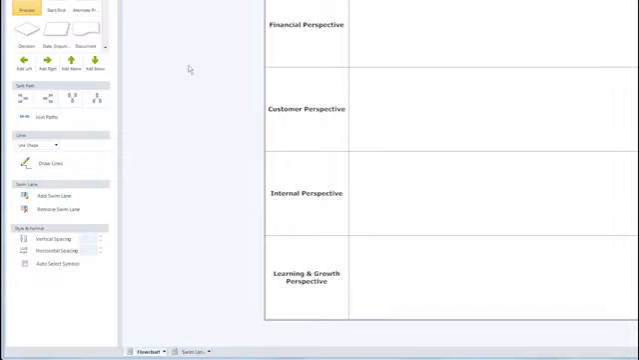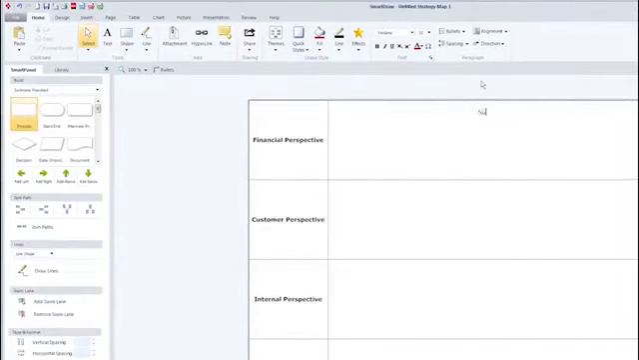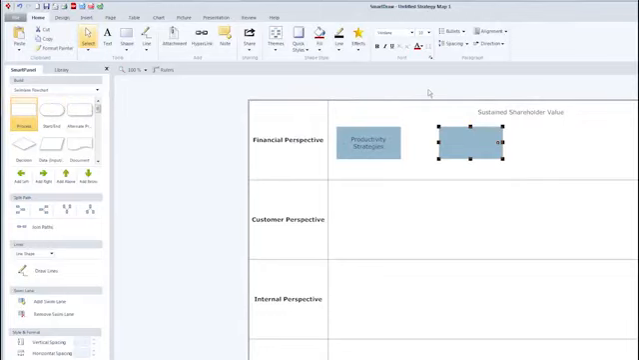Select the Flowchart tab to start adding content to the strategy map. We'll begin from the top row that will hold our financial elements. Here, we may want to add financial goals like sustained shareholder value and strategies like productivity strategies and revenue growth strategies. Just select the shape that you want to add here in the Smart panel and drag it to where you want it in the work area.